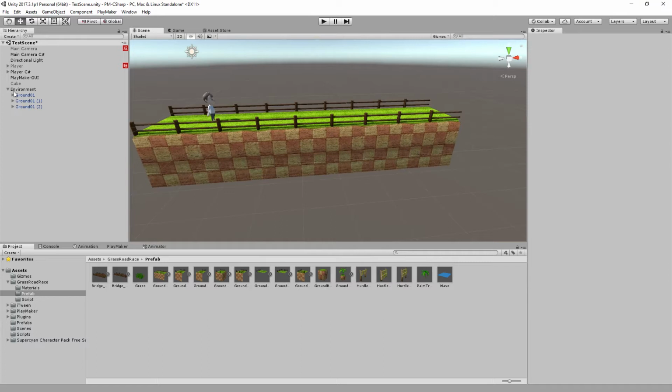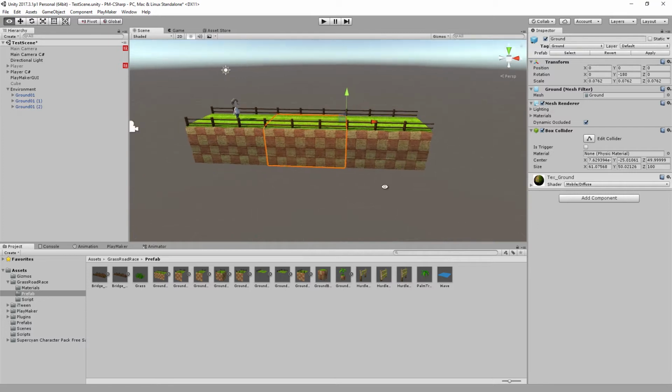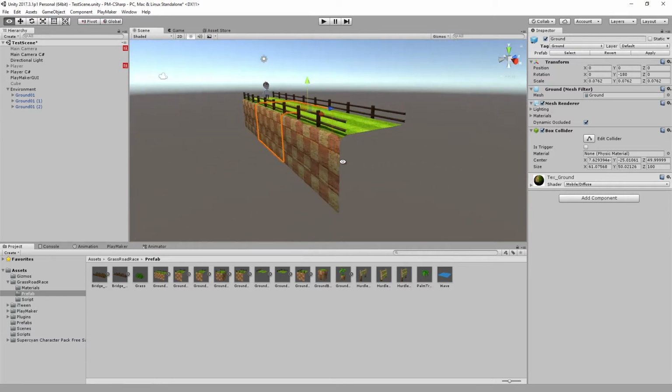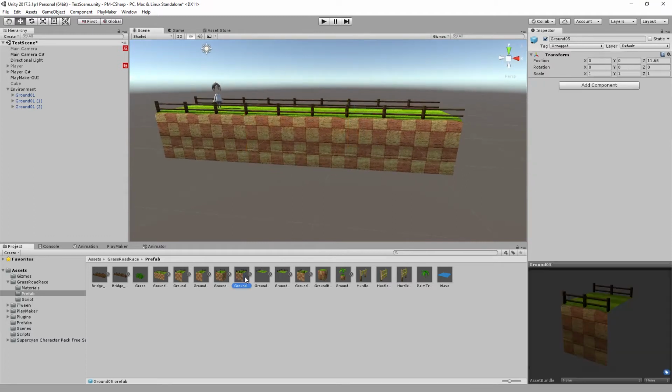And why do we have to set the tag first? So when we copy the object, the other object will already have the correct tag, so you don't have to reassign the tag every time you put a new ground on the scene. And as you can see here, the edges are hollow, so I think we need to use not that one, but I think it's this one. Yep, ground 4, and drag this to our environment here.